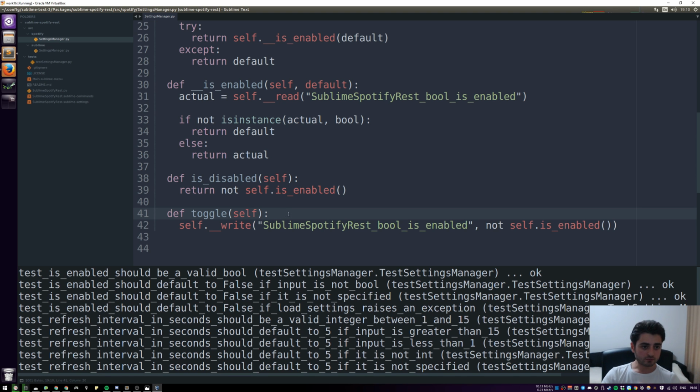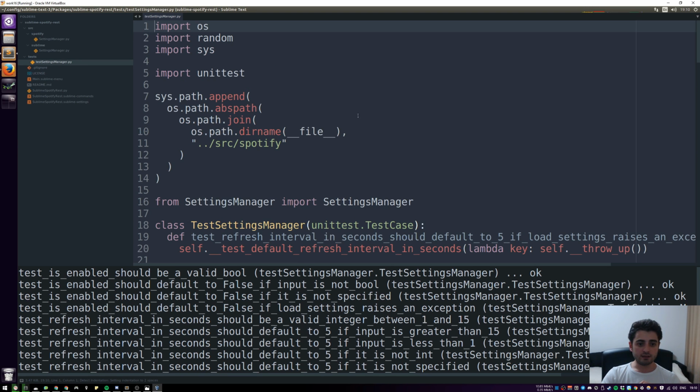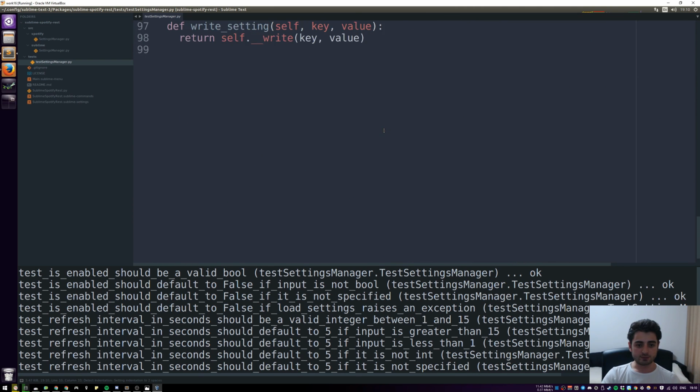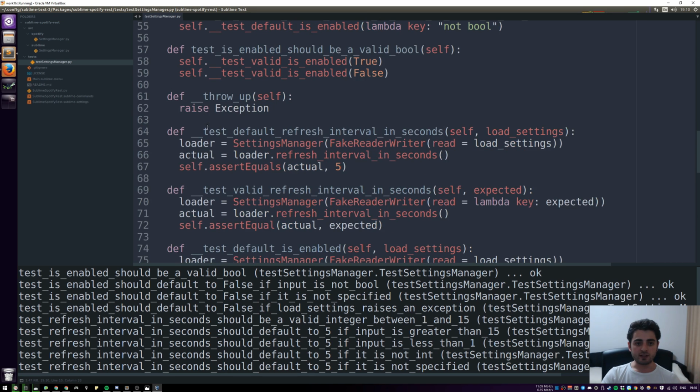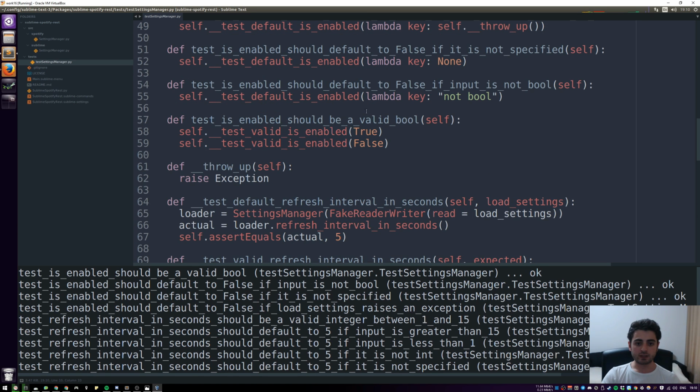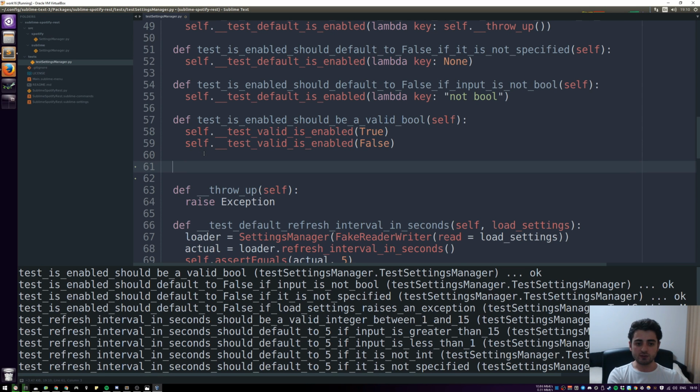Okay, so let's go to the settings manager, tests, right? And so these are all the private methods, private helpers, and this is where the tests end. So what we're going to do is add just one test. Just test toggle. Toggle self.